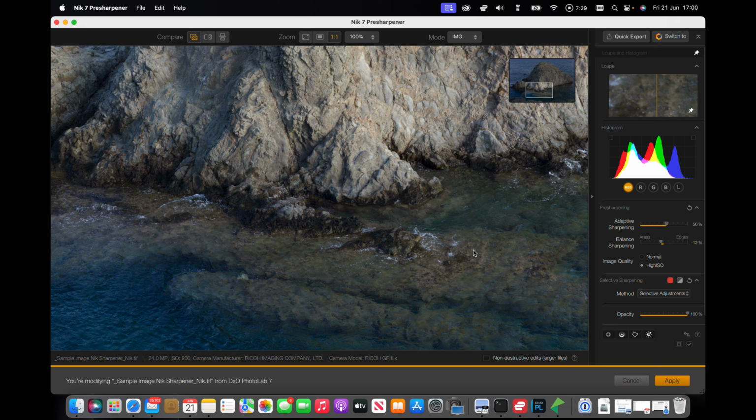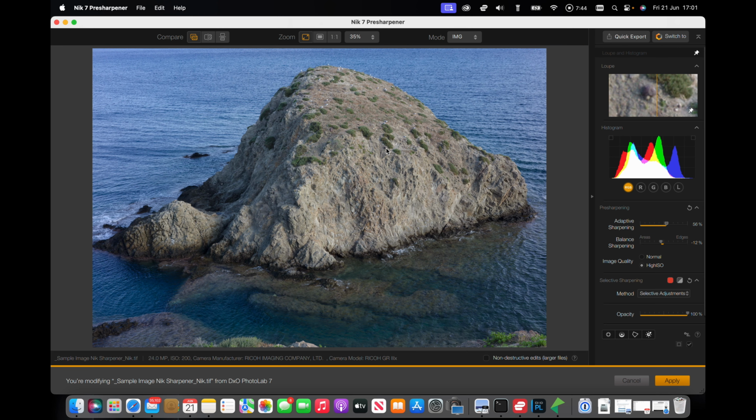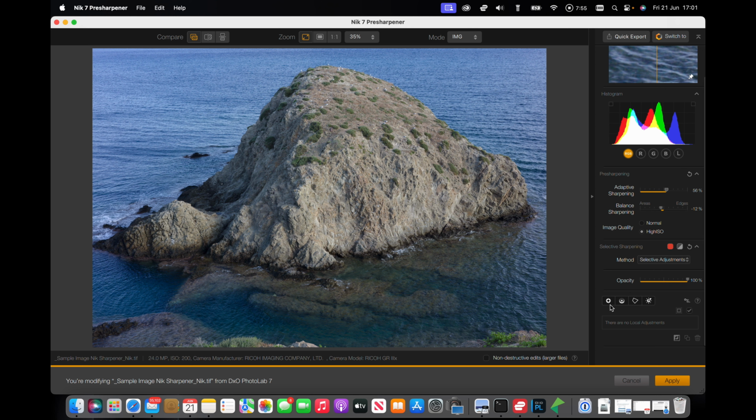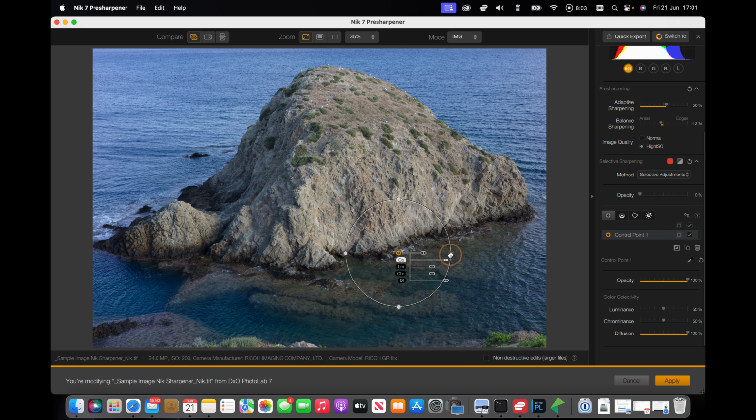Okay, the next thing is, and what I would urge with using Presharpener is that you keep referring back to the whole picture. So we go back to this and make sure that the thing is still looking realistic. With selective sharpening, we can apply selective adjustments. Let's take this to here. We'll take this in a bit, in a lot. Fix that up. We're just going to try and sharpen up this waterline just because we can. So let's take that in. So just that little area there.